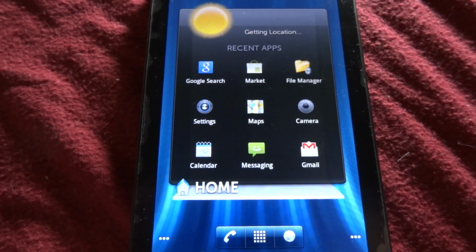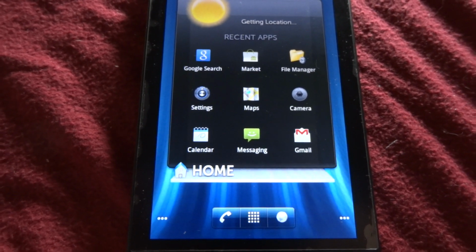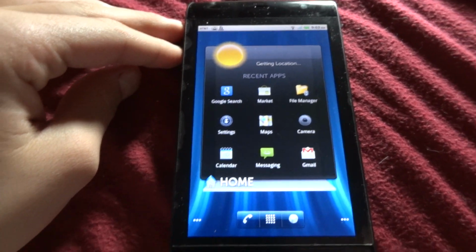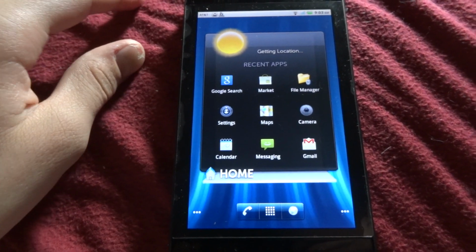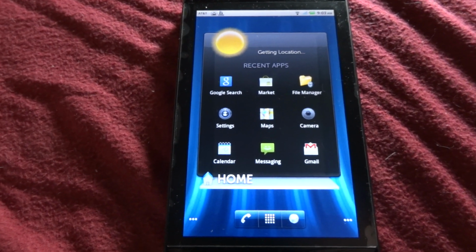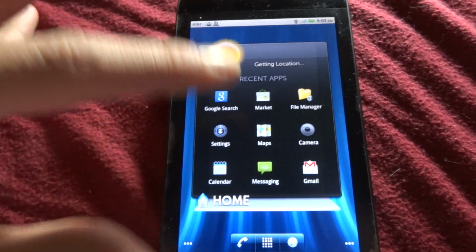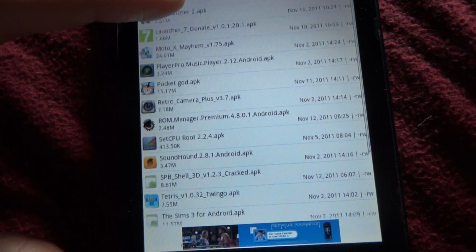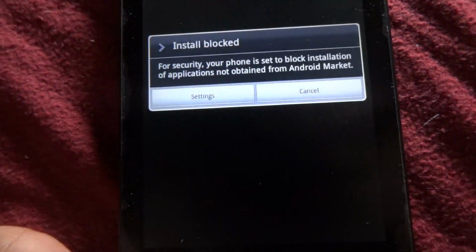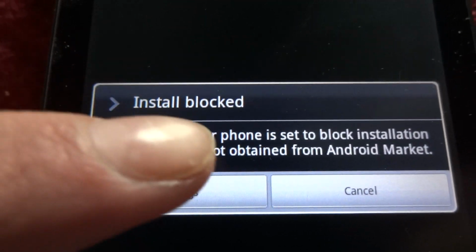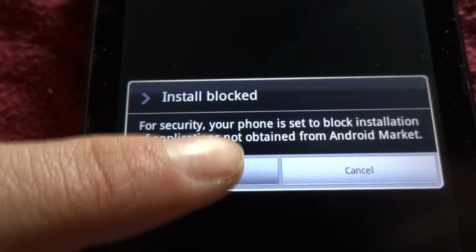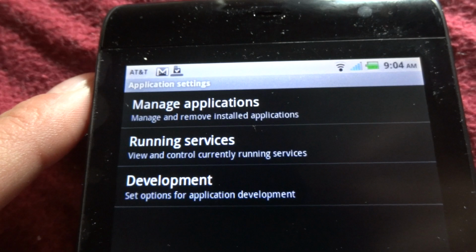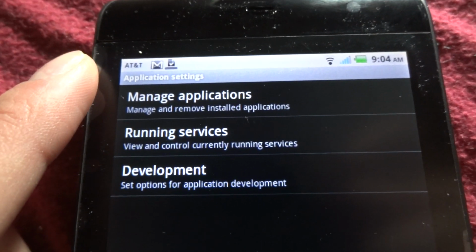Hey YouTube, I'm just going to show you today how to install a custom application on any Android phone. A lot of AT&T smartphones have the installation of custom applications blocked, and some other phones too. So if I go to my file manager here and try to install any of these applications, it says install blocked, so I'd go to settings. But there's no option for installing unknown sources because I have an AT&T phone.